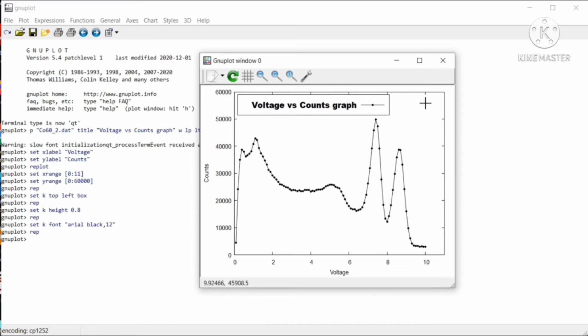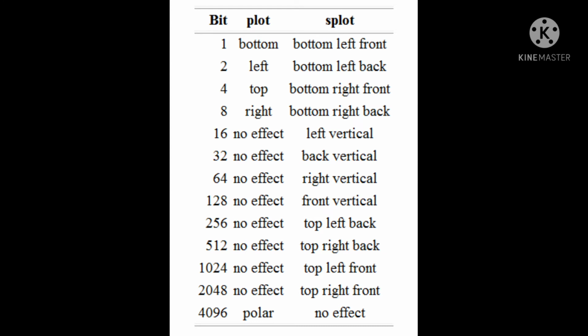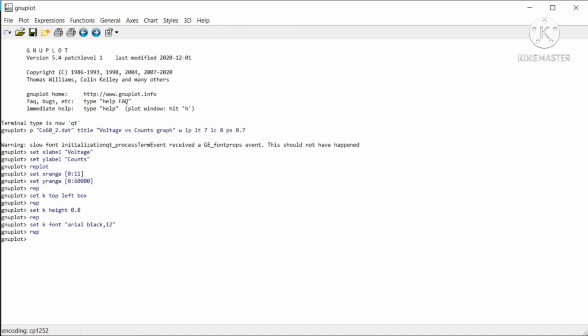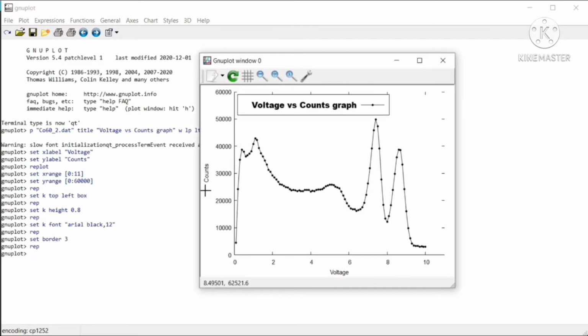So as you see, the border is at each side. So here is the chart. For setting the border, you have to write the sum of the bits to set the border. We only need a border at the left and bottom side, so we have to write 1 plus 2, which is 3. So set border 3, then replot.